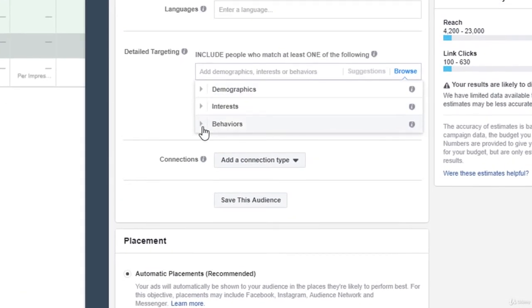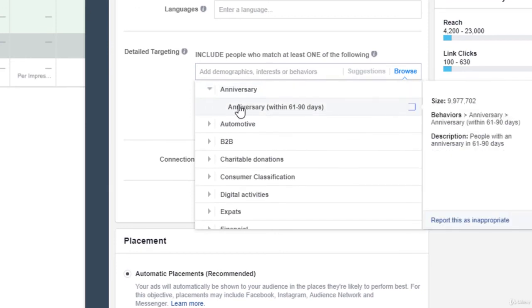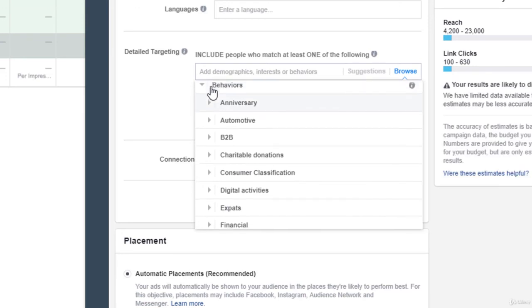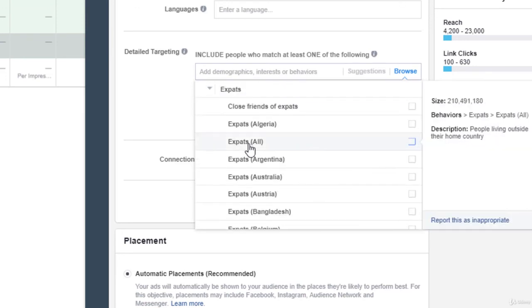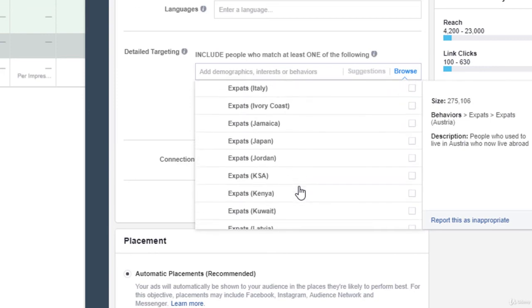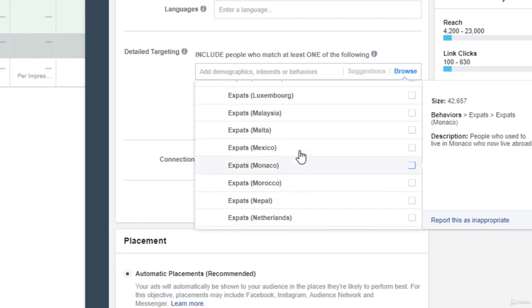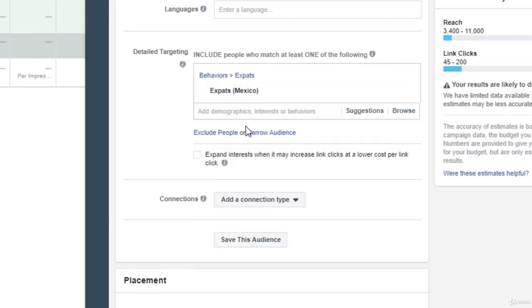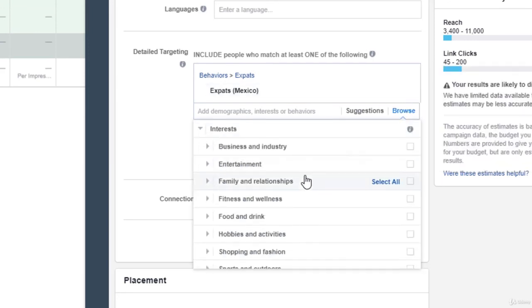Right here. You need to study this, all right? You can target people based off of their behavior. Let's say you sell vacation packages. You want to sell to people who are going to have an anniversary soon. Maybe not young people who are 21 years old, but people who are married and going to have an anniversary. You can target people based off of where they were born. Let's say you want to target people who were born in Mexico, and now they are living in the United States. You can do that with Facebook.